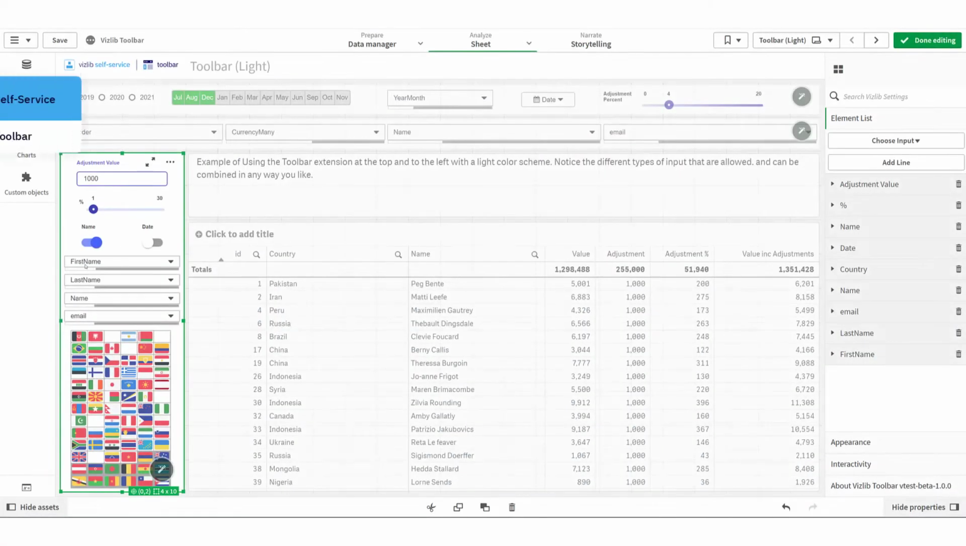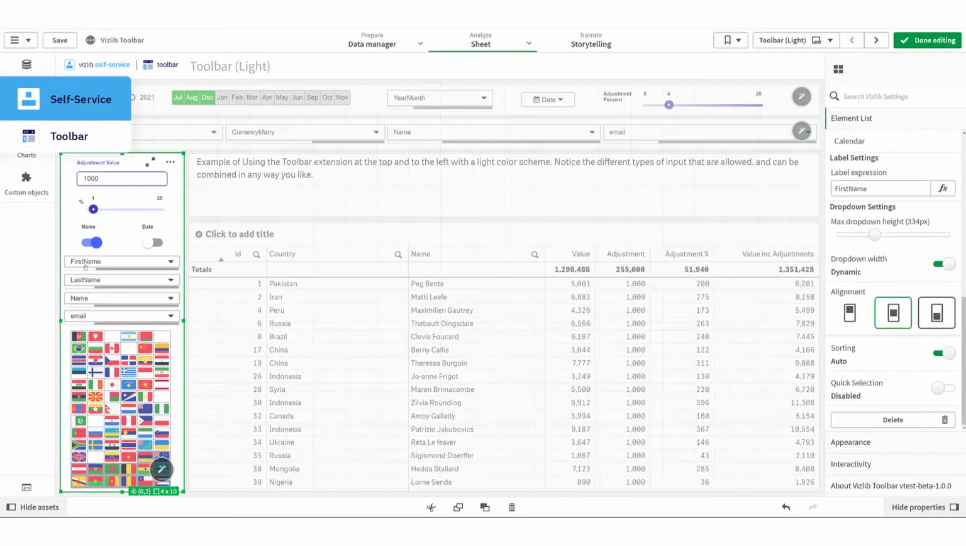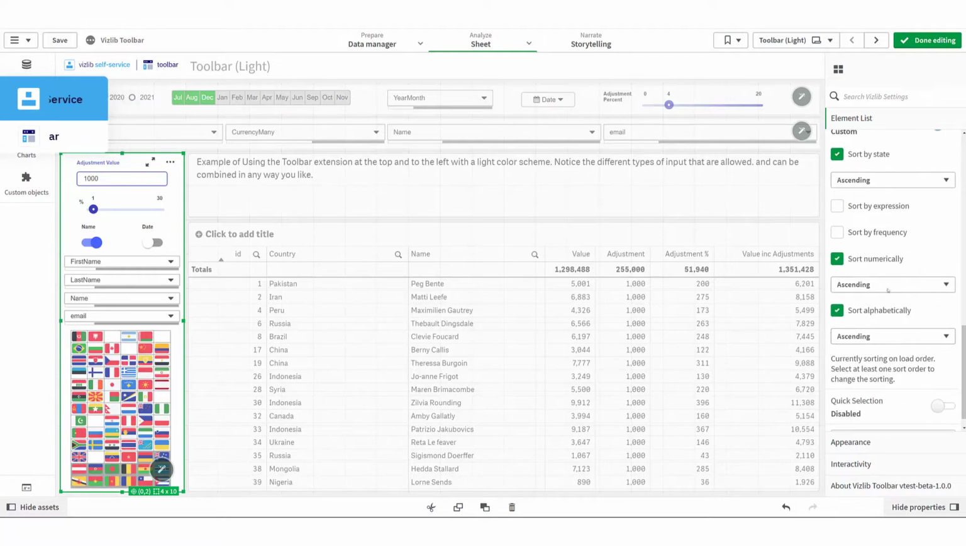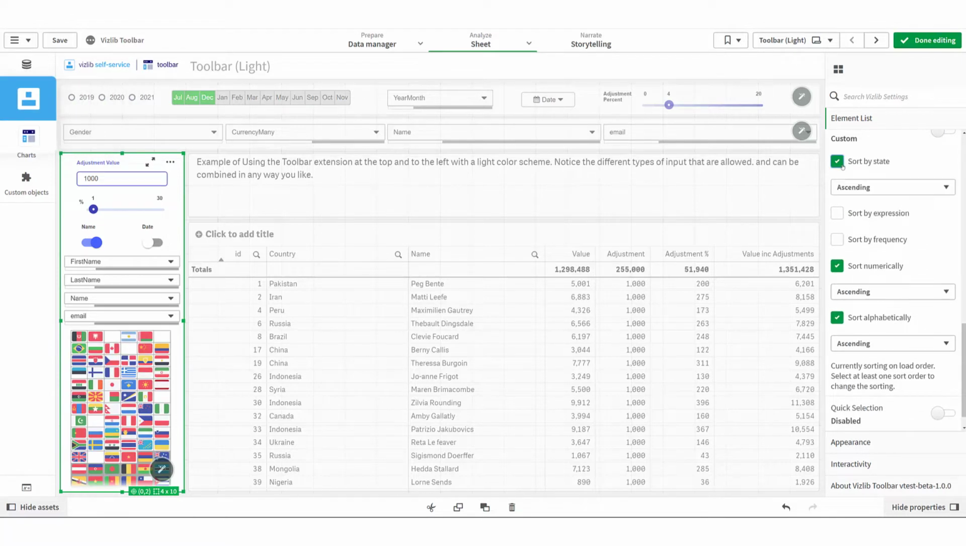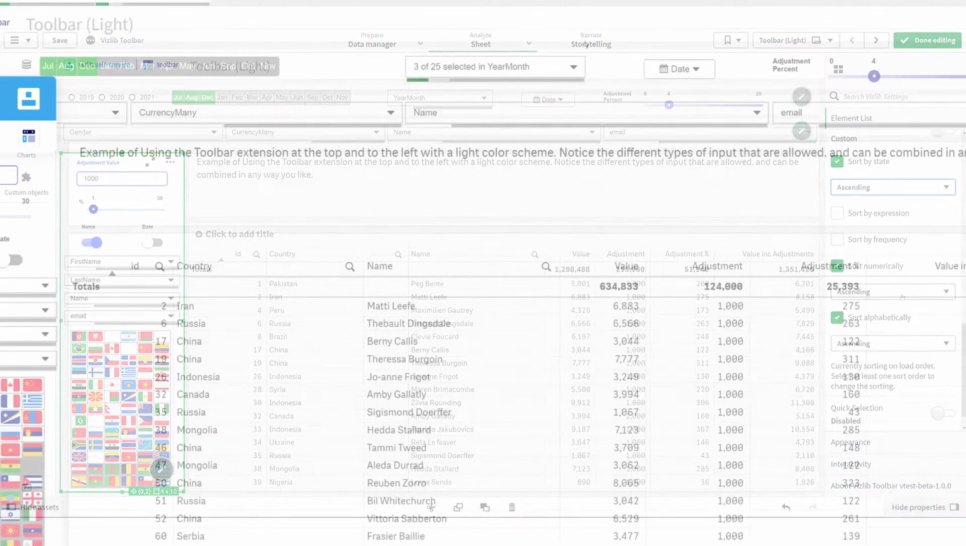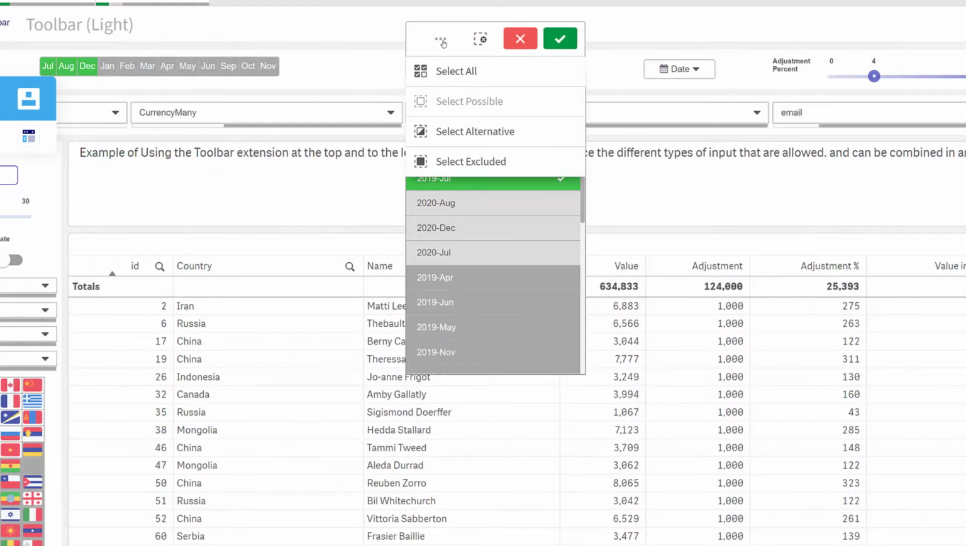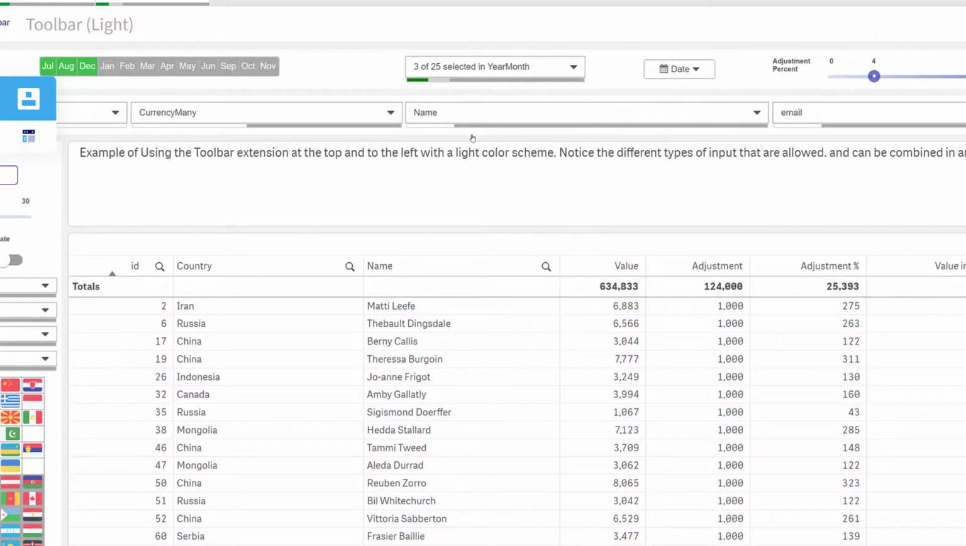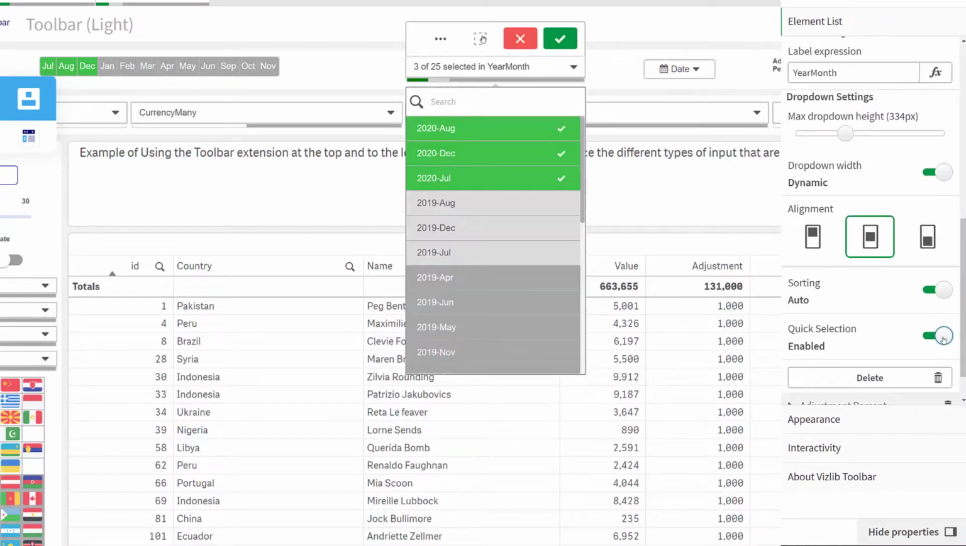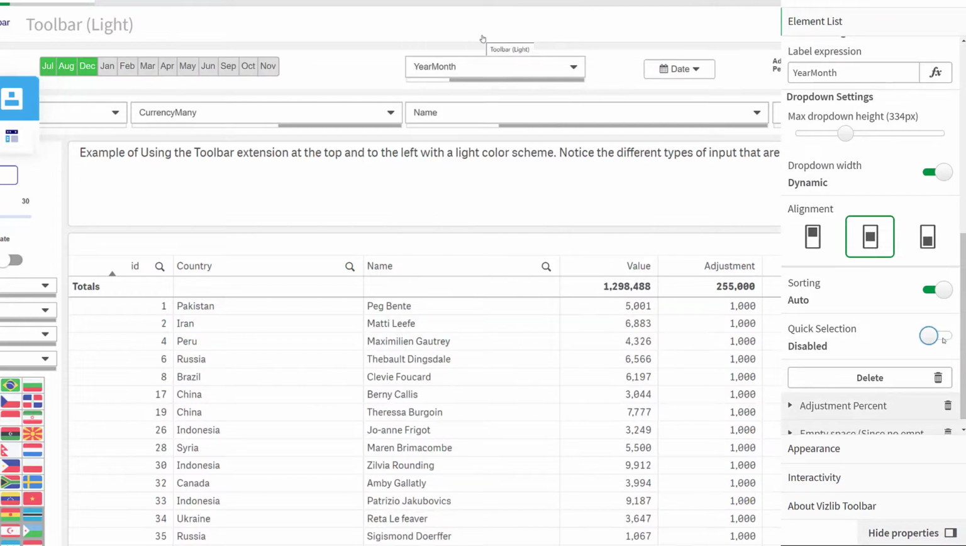In Toolbar, full sorting options are now available for drop-down and selection bar objects. Choose to sort by state, numerically, or alphabetically. For selections, options have been added in drop-down for excluded and alternative selections and to clear all. To enable this feature, deselect Quick Selection in the Property panel.